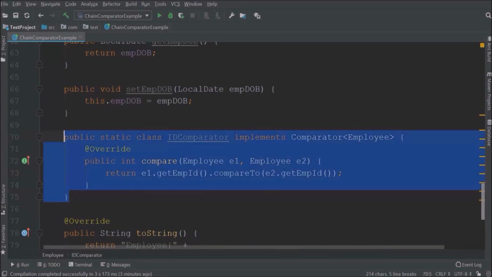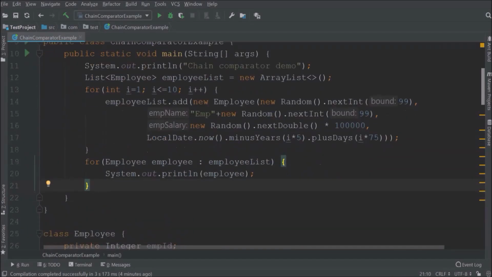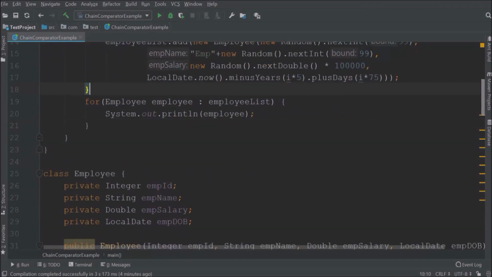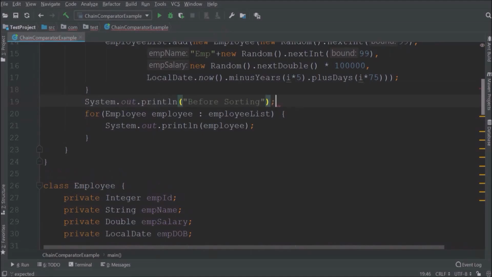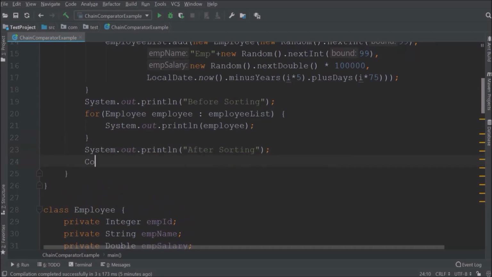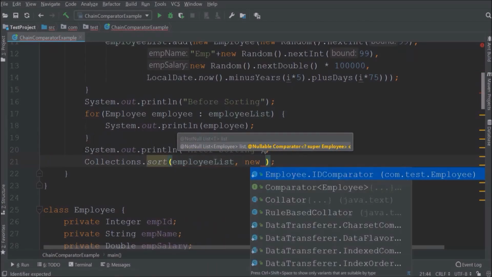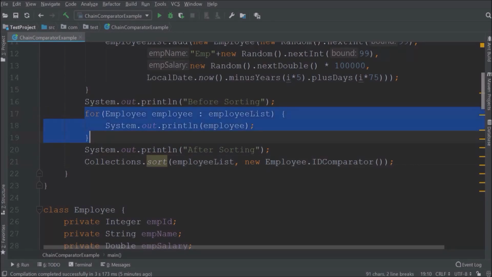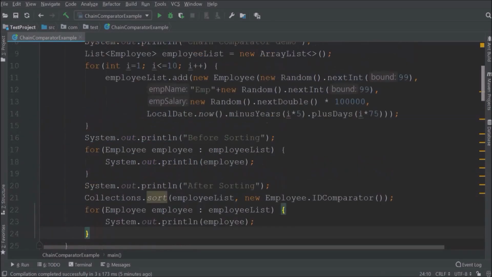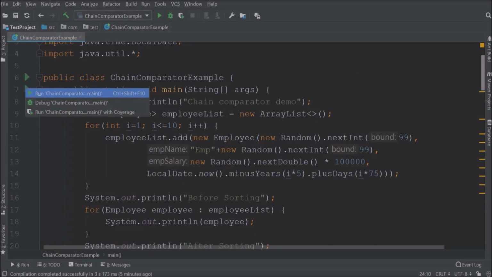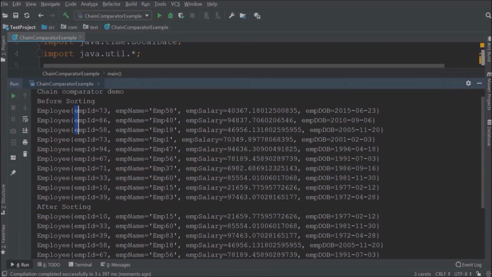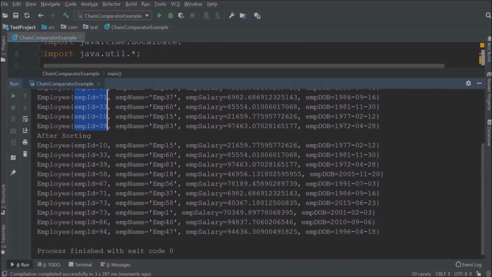Now let's see how to call this ID comparator. There is a method available in collections class, so method name is sort, and this sort method accepts 2 parameters, one is a list and other is comparator class object. So let's see how to call the sort method. See, it is simple. Now use this for loop also. Let's run and see employee ID sorting is working or not. See, this is the data before sorting. See, it is working as expected.